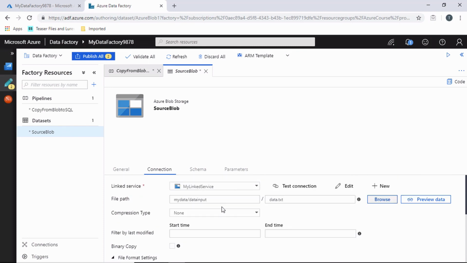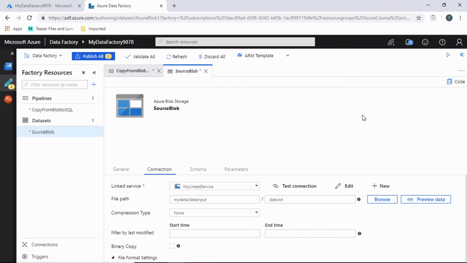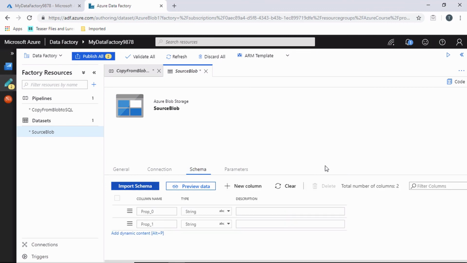So what we'll do here is preview our data to make sure it's reading the file. And on your screen here, you'll see there are 2 rows in our file, Tom Mitchell and Jen Smith, with 2 properties. We'll close the data preview. And next what we need to do is import the schema. So we'll select schema, and then we'll click Import Schema. And here again, we'll see that the application has detected 2 columns in the source data file. Now, the reason we're importing this schema is so that we can map columns from the source data to the sink data, which is essentially the database.